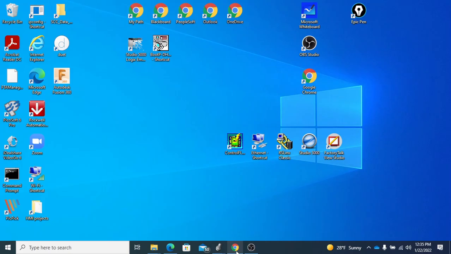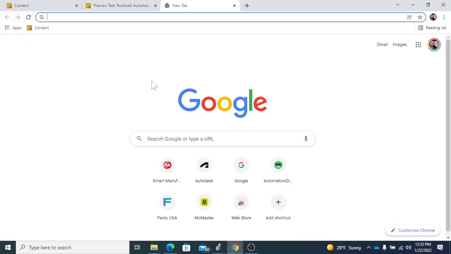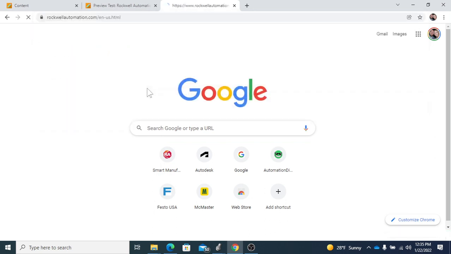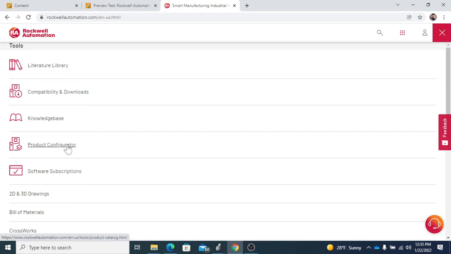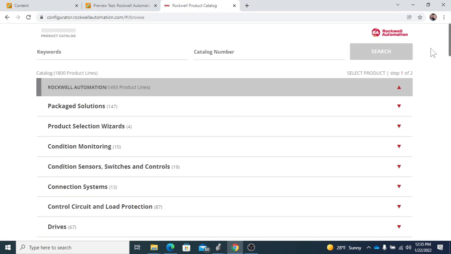Okay, so the first thing we're going to do is open up a web browser. We're going to go to www.rockwellautomation.com. We're going to go up here to the tools menu, the 9 little dots in a square. We're going to select product configurator. And for this one, we're going to be looking at HMI products.